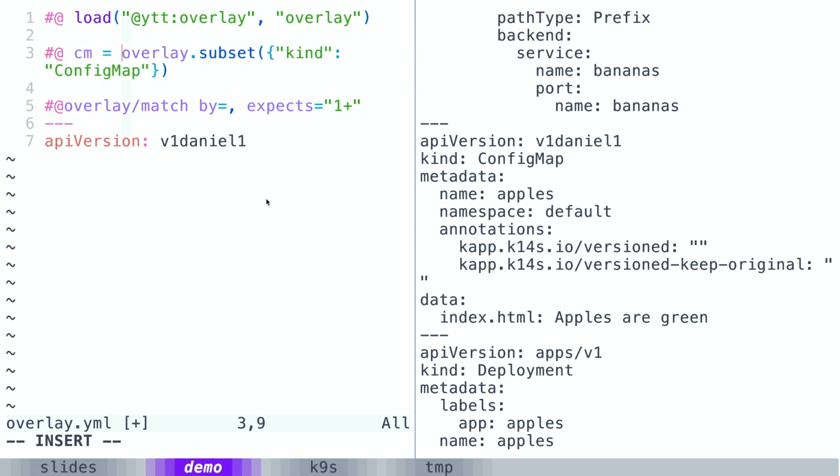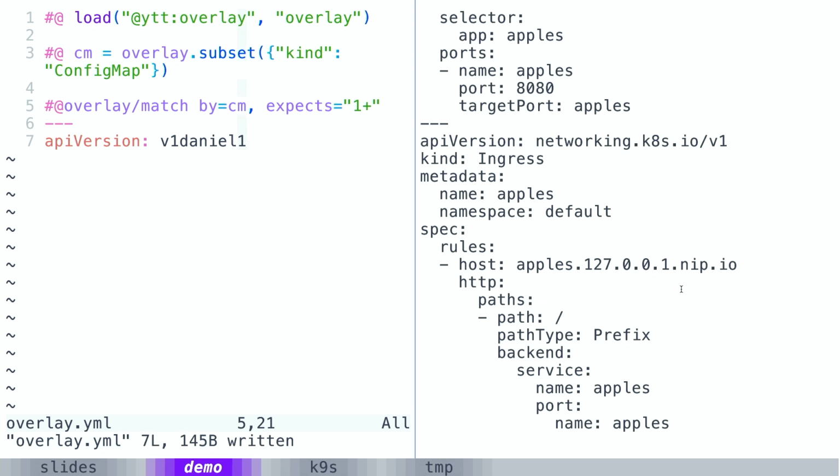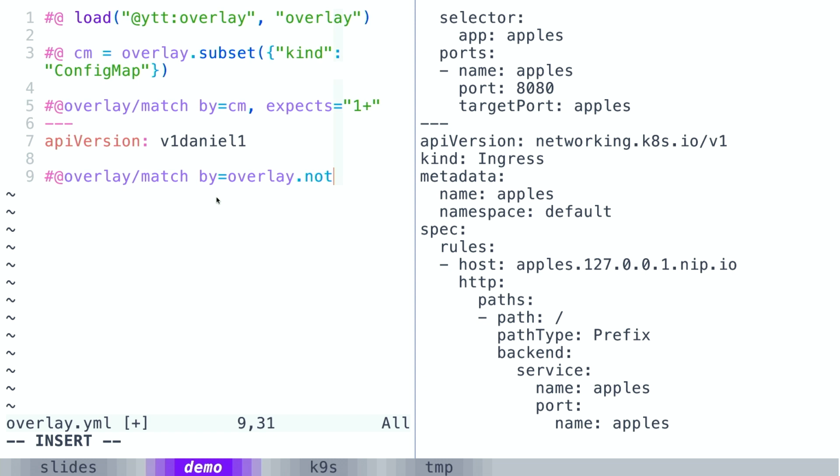So this is config map equals this by config map, right? So this one still works. And then I could say, oh, also find me an overlay match by overlay.not. So the opposite of config maps. And then you're going to do me an overlay remove. All right. There you go.